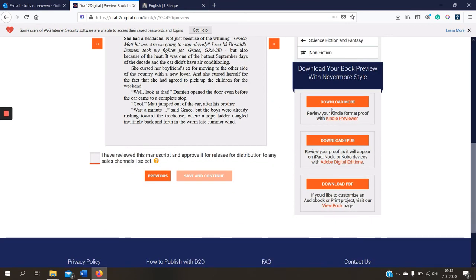And after that, you can just download your file. If you need a Mobi file or Epub file or even a PDF, you can just download this. It's completely free, so you can use this EPUB to upload it to Amazon as well. If you are going only with Amazon, you can use that. And if you do want Draft2digital to publish your book, you just go, I reviewed this manuscript, you go save and continue.